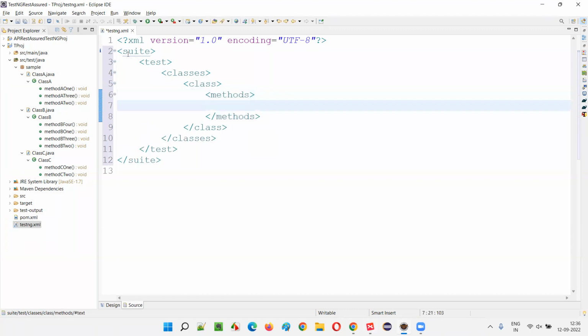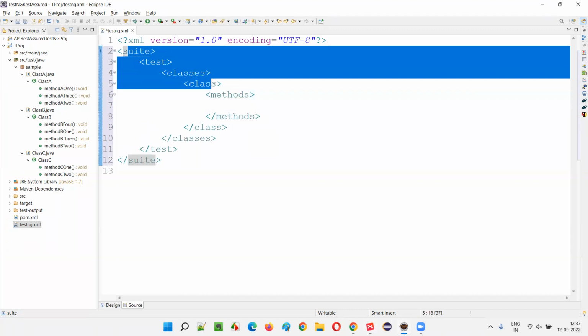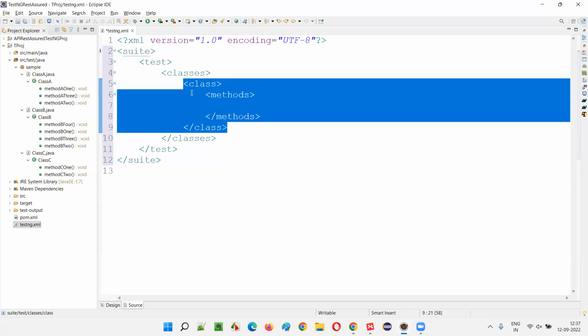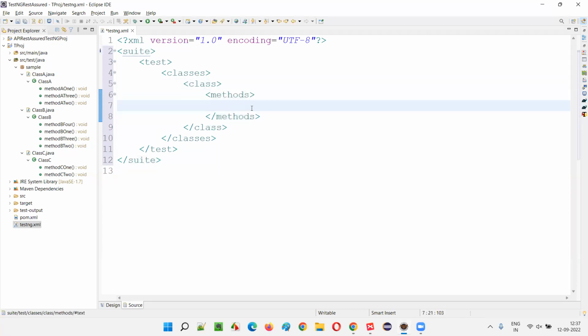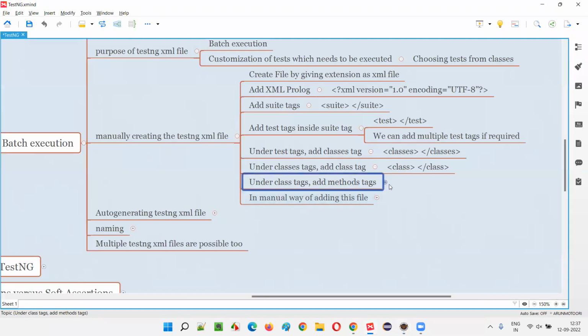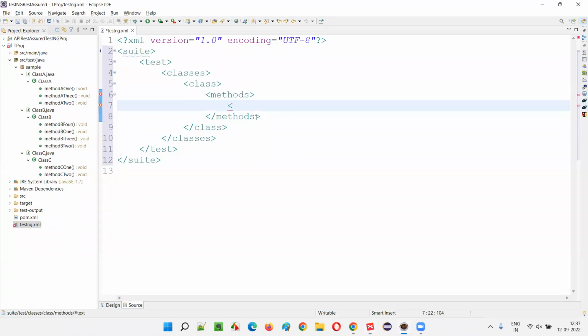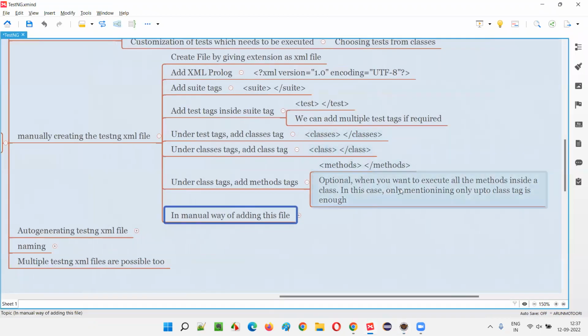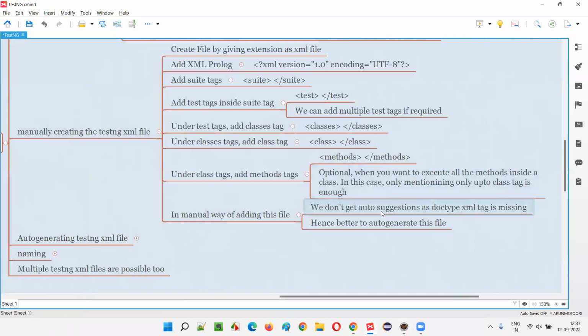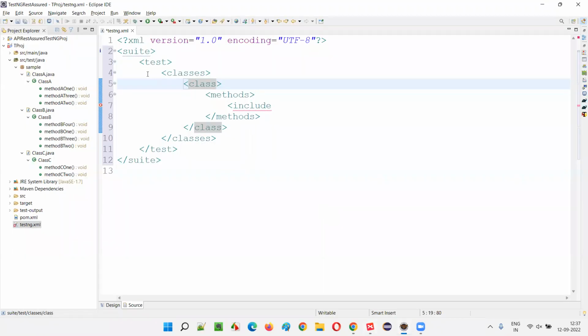This is a hierarchy, guys. Under suite, test will come. Under test, classes will come. Under classes, multiple classes can be there, guys. Here only one class I'm taking, and here the methods tag. Under the methods tag, you will not have a method tag. We'll have something known as include or exclude tags. So this is how the hierarchy is there, guys.